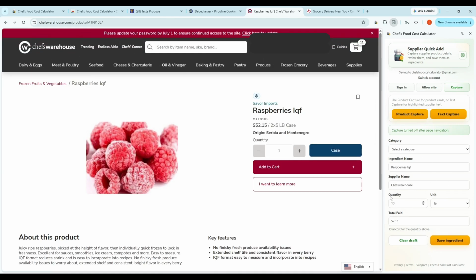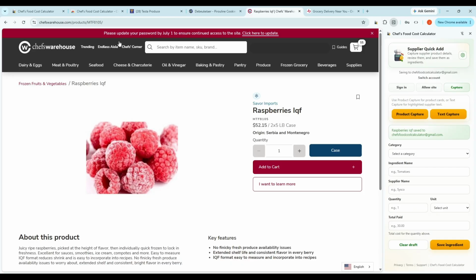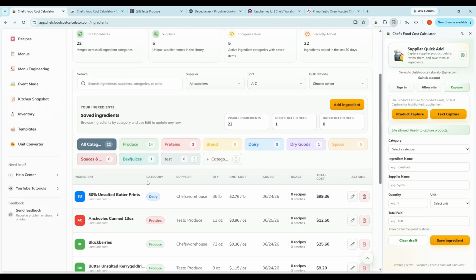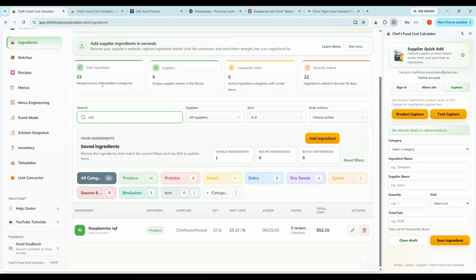Review the captured details to make sure the item name, pack size, price, and supplier information look correct. If anything needs a quick adjustment, you can edit it right in the form. Then select the category that best matches the ingredient, since most supplier websites don't provide category information automatically. Once everything looks good, click Save. Now let's quickly confirm the item was added to the ingredient library in Chef Food Cost Calculator. The new ingredient is now saved in the library with the supplier details attached, so it can be edited, tracked, and used throughout Chef Food Cost Calculator.